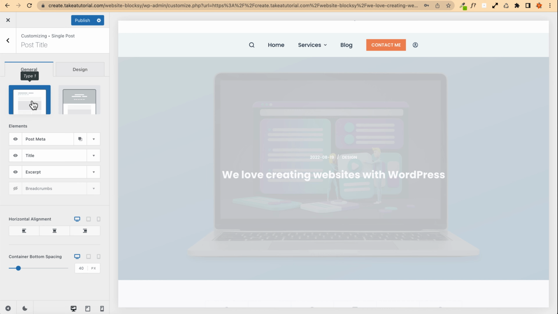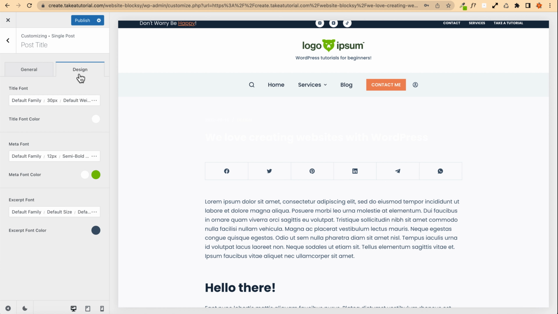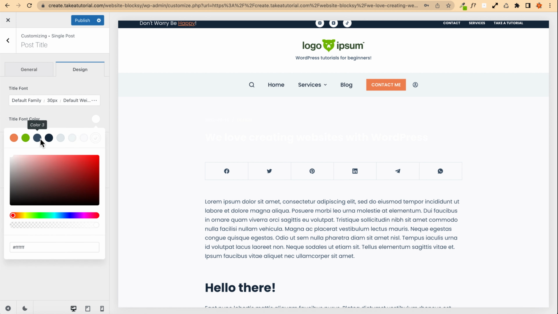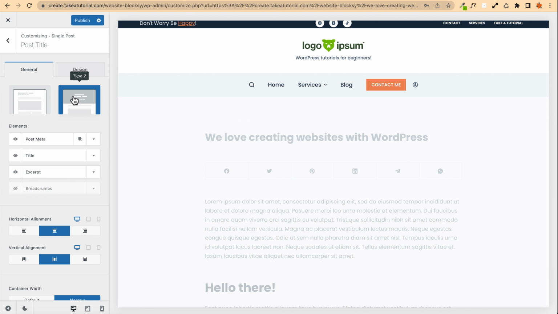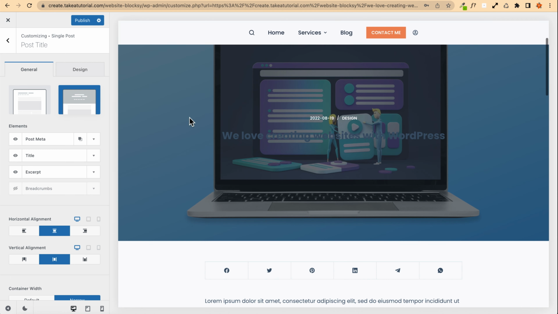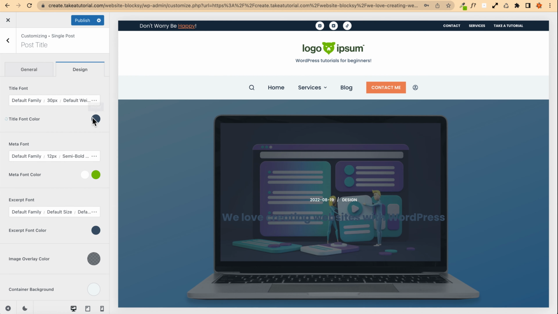This one is the type 1, and it's a little bit more simple, as you can see here. Now it's white, so you don't see it, but once you go to design and you change the color, you will just see the title. It's very easy. And the second type, it's the number 2 here. And in the number 2, as you can see, the custom image is behind and the text in the front.